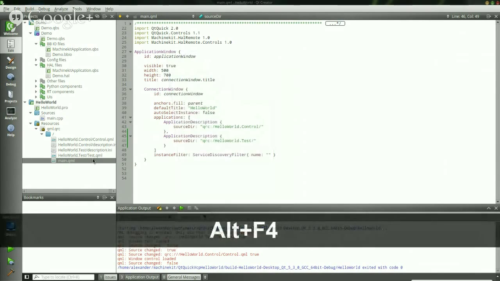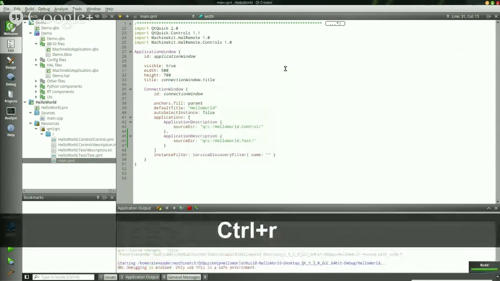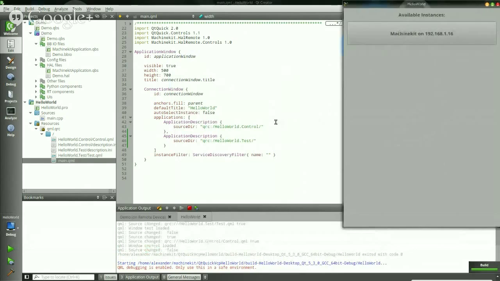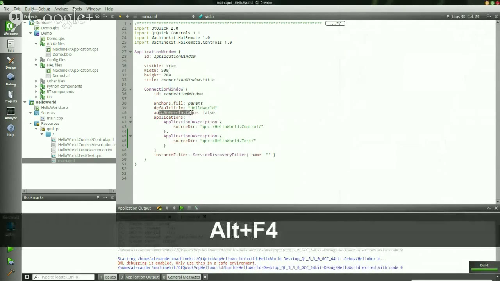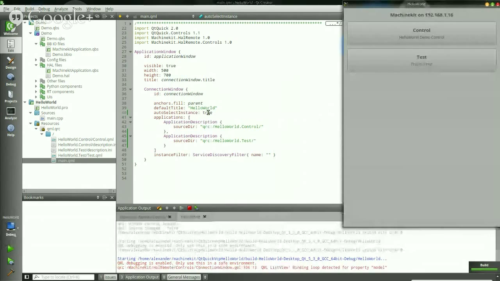So during development, it's most of the time annoying to select the instance manually. So you can just change this property to true. And now the instance is automatically selected. So when you develop an application, this is probably a useful feature.